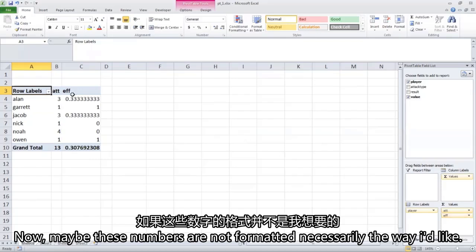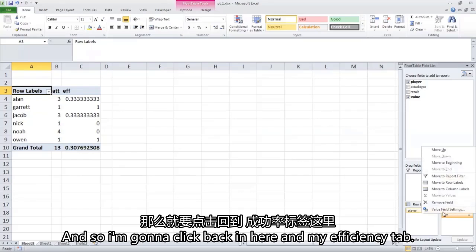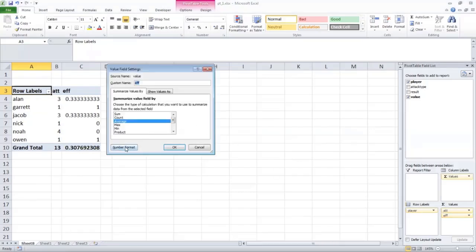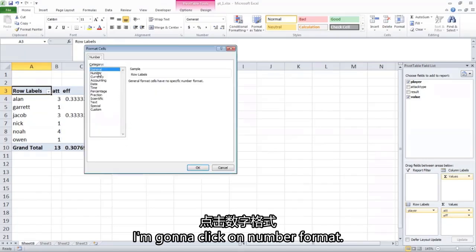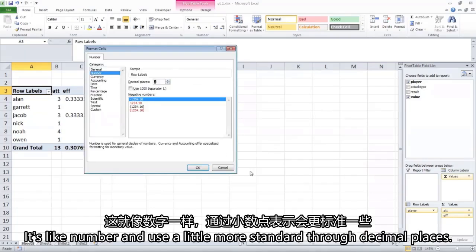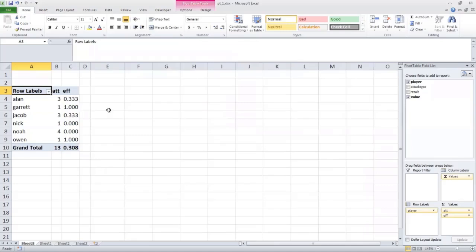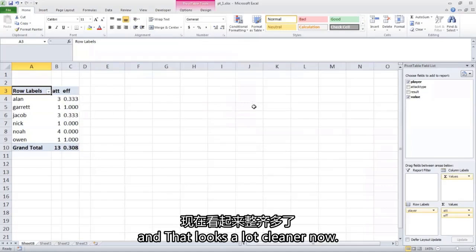Now, maybe these numbers are not formatted the way I'd like, so I'm going to click back in here in my efficiency tab. I'm going to click on number format, select number, and use a more standard 3 decimal places. Hit OK, and that looks a lot cleaner now.